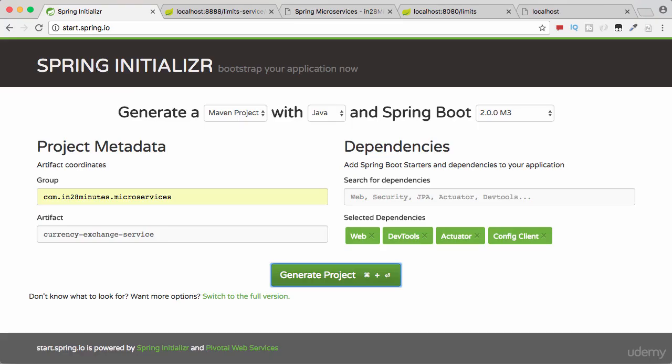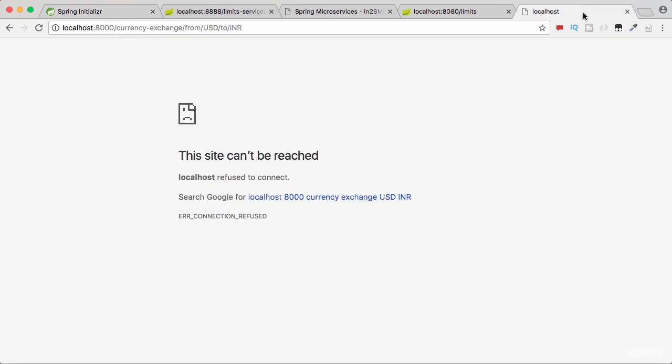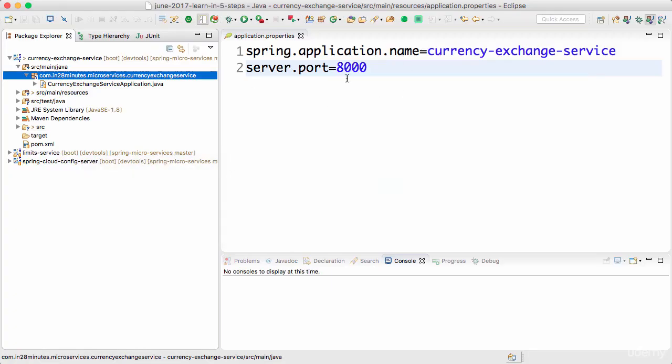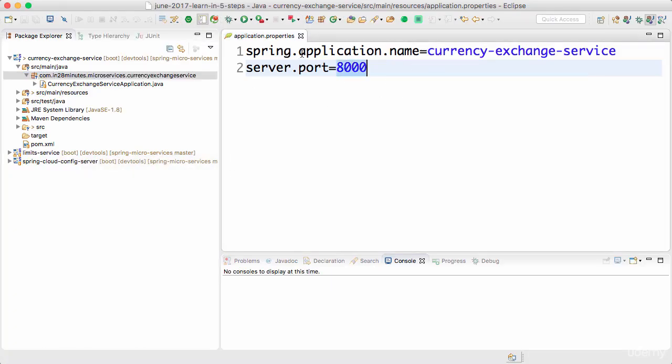In the previous step, we created an application using Spring Initializer for the currency exchange service. In this step, we would try and create a simple service. The port for this application is 8000, right? That's the port we have already configured in application.properties for currency exchange service. We have server.port as 8000.